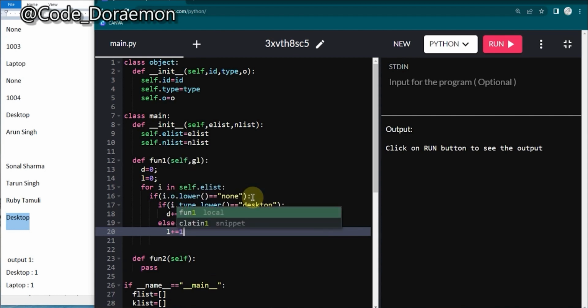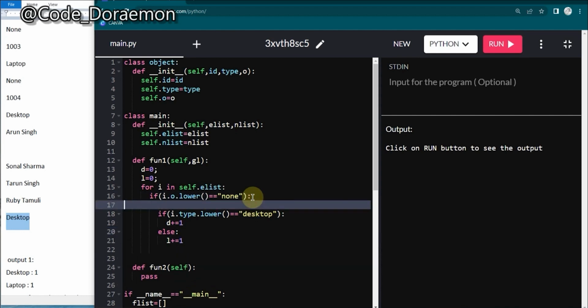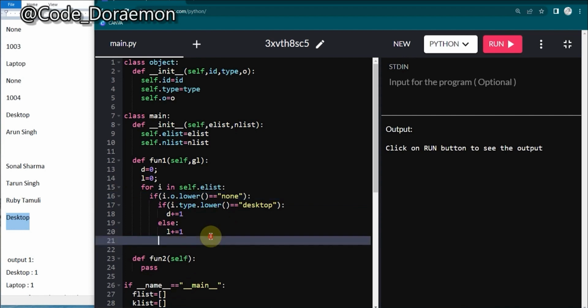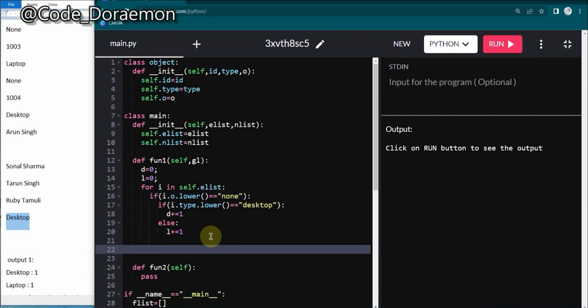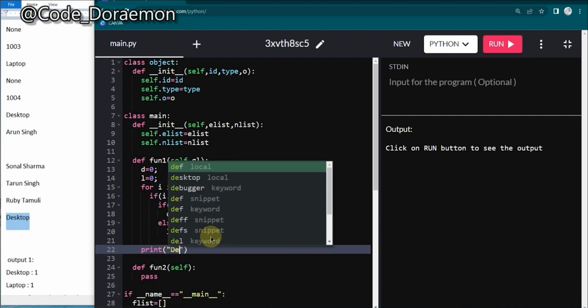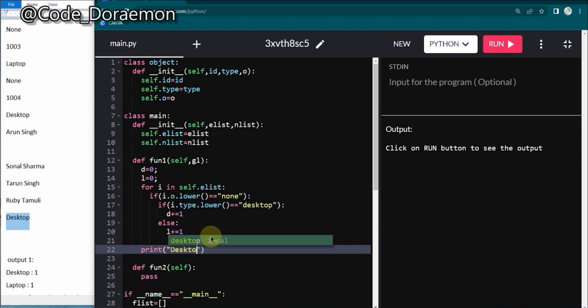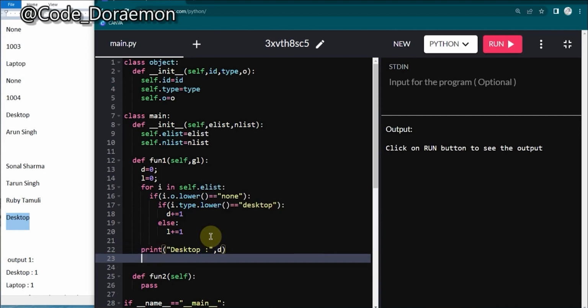So just put L plus equal to 1, and in the end you can try to print this also, and we can see that. Let's see that. I'm going to this end and I'm going to put the print statement. So print of, so first is desktop, so let's put desktop, and here itself you can give the space, and here put a comma and just put D. And again I'm doing the same thing for laptop, and put a colon and then L.